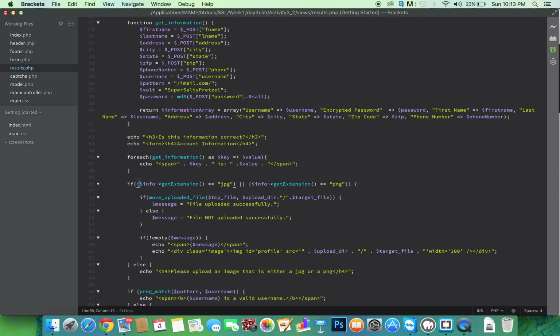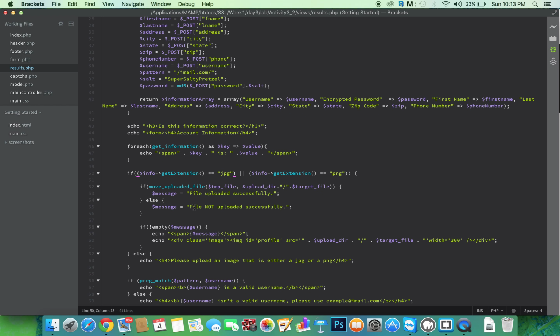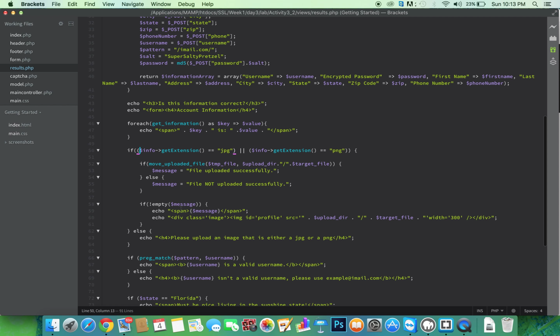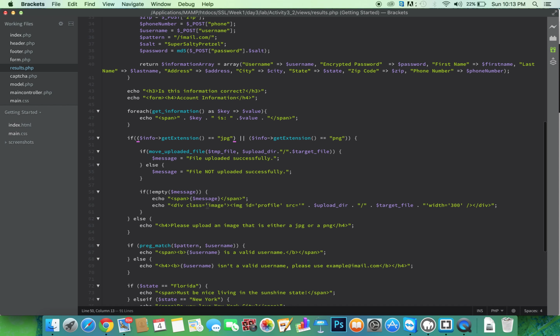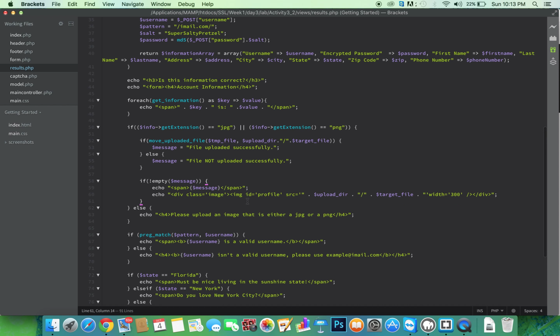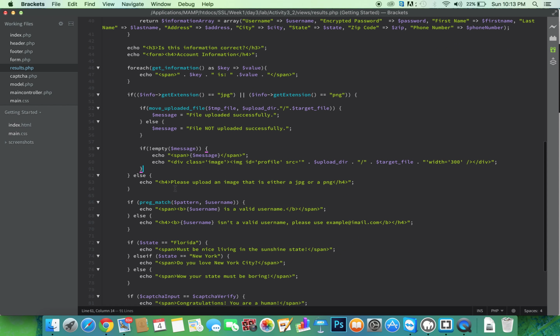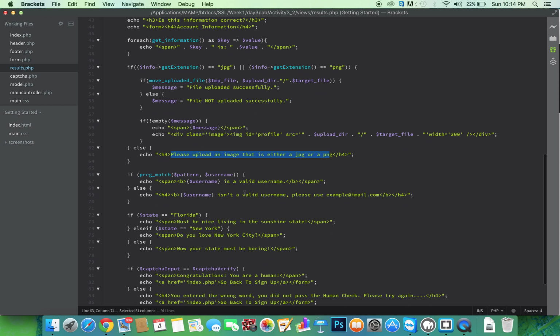And then this if statement is to make sure that the file they uploaded is a JPEG or PNG. And if it is, it'll upload it into the uploads folder, and if it's not, it'll say file not uploaded successfully. And then you'll also get a message saying that it was uploaded correctly or not, and then show the image on the screen in the browser. And if you uploaded it incorrectly or you didn't use a JPEG, you'll get an error saying please upload an image that is either JPEG or PNG.